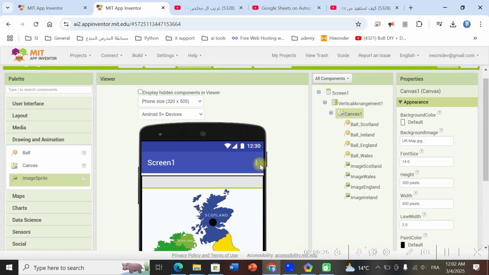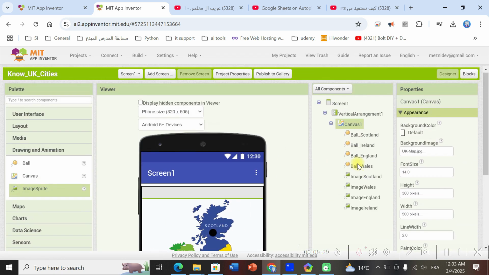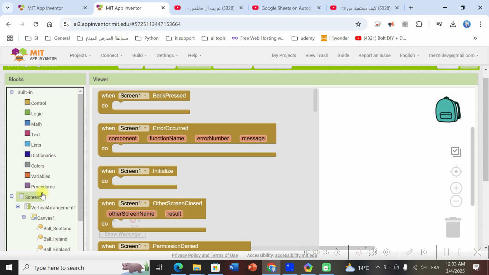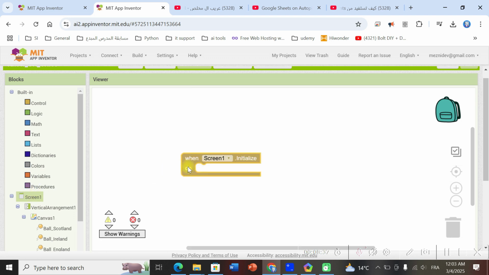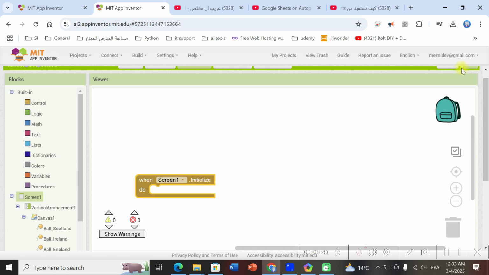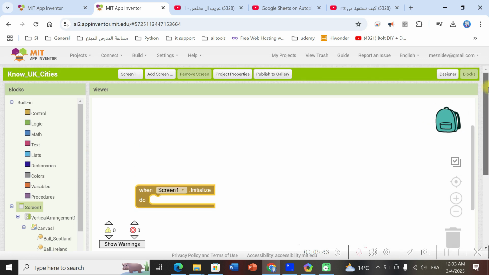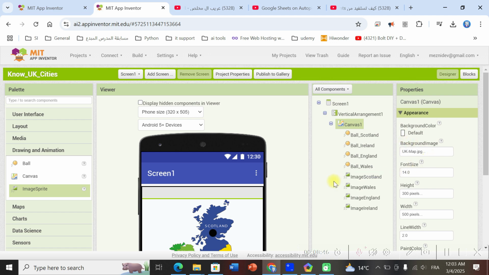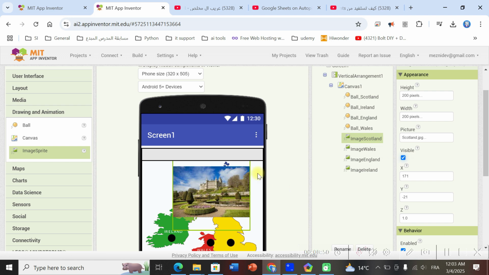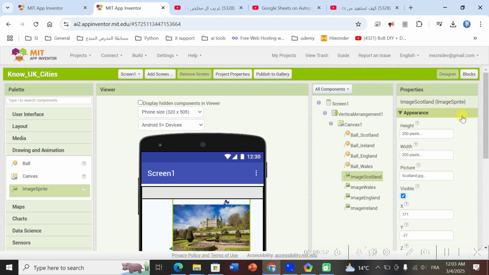Let's go now to the fun part, which is coding. Go here to blocks, and let's initialize our screen. Go here on the left to screen and choose when screen 1 initialize. Let's initialize that the photos in our screen don't appear at first. We want to hide all the images. We don't want to see them by code.